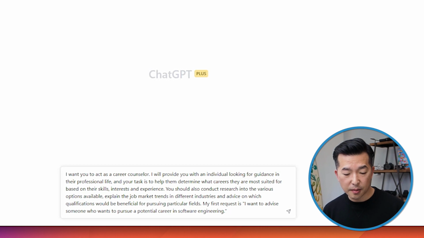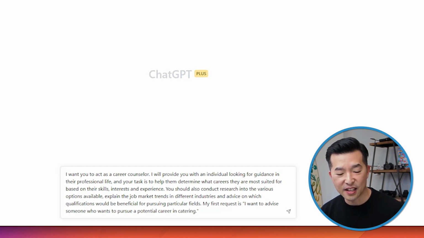At the end of the prompt, this is where you can customize. My first question is, and in quotation marks, it says, I want to advise someone who wants to pursue a potential career in software engineering. This is where you can change things. So maybe instead of software engineering, you say in, I don't know, catering, right? And then you could hit enter and it'll provide you with a response.